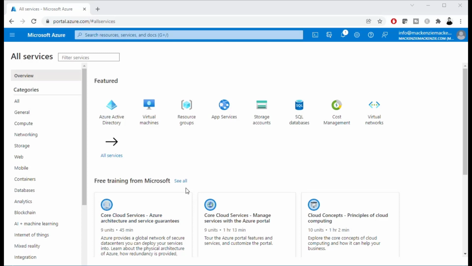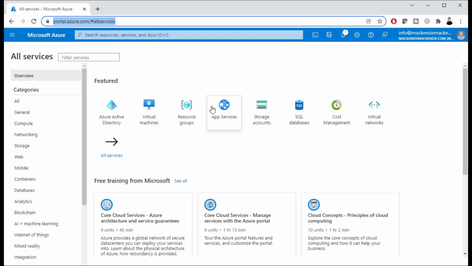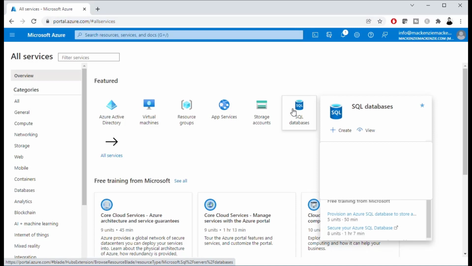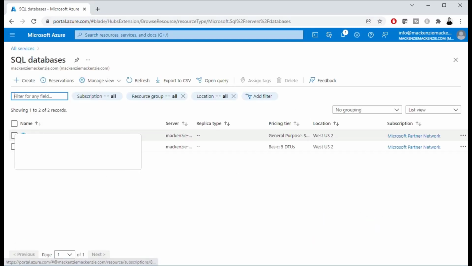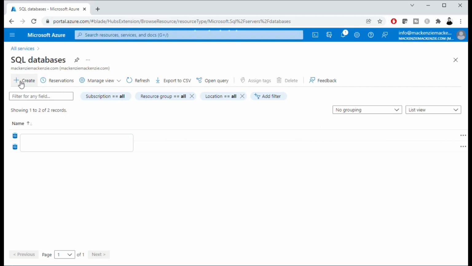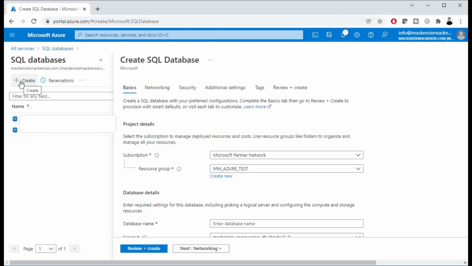Okay, so in order to complete this project, you are going to need an Azure account, and once you get yourself an Azure account, you'll see some options here, and the one that we're going to look for is SQL databases, and we're going to hit that create button there, and that's going to start us on our process of creating a database on Azure that we can use for our project.